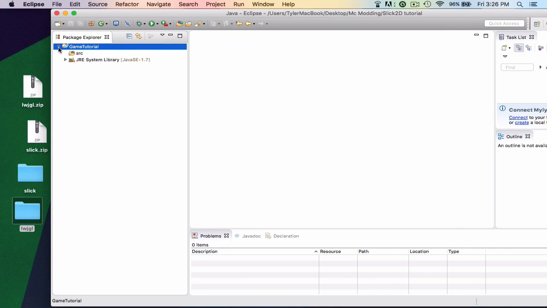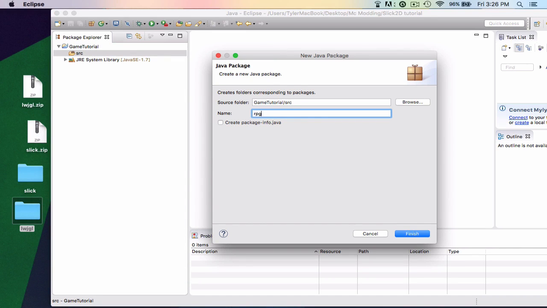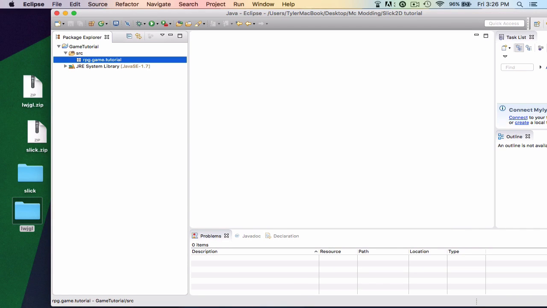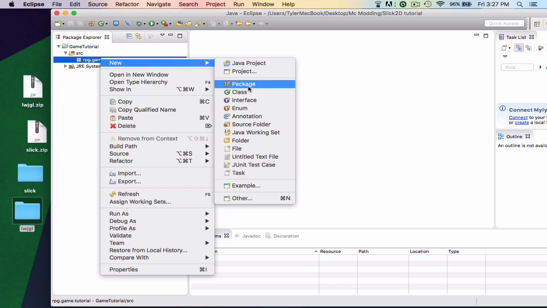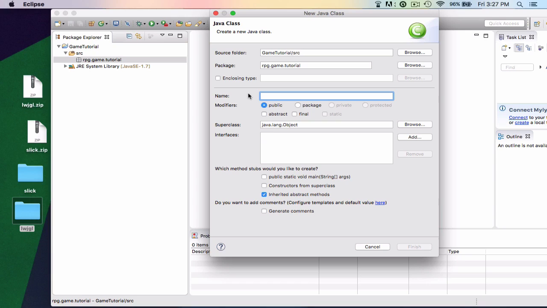Right? That works. So then in the source folder, we're going to make a new package. I'm just going to call this rpg.game.tutorial, because I'm going to be focusing on making a top-down RPG kind of thing. I want to get into the documentation of how you really make a game, because after you get past the really basics that I'm going to go through in the first few tutorials, you're not really going to have any clue what else to do. They don't have that much documentation on the advanced stuff that I want to go through.